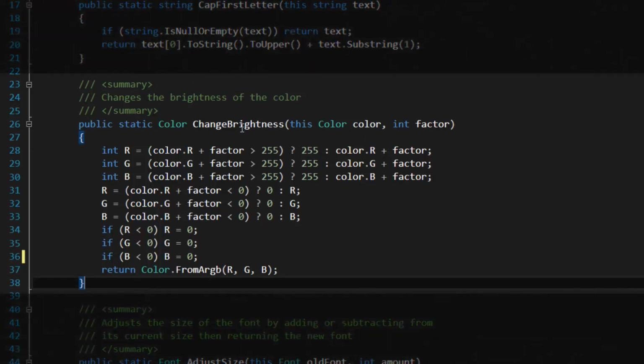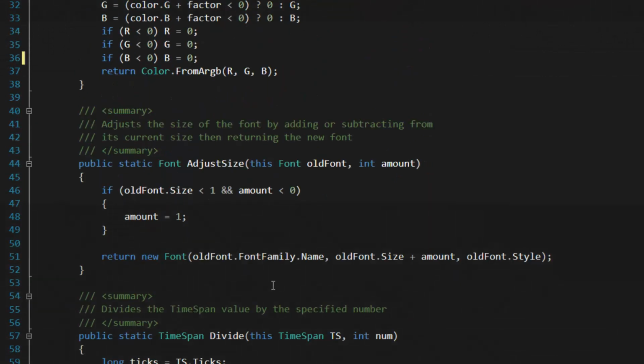And here is change brightness. This will adjust the brightness of a color and yield the new color. It'll return the new color. So I adjust the color by a specified factor. I apply this to the RGB values of the original color. You can do a percentage if you wish.